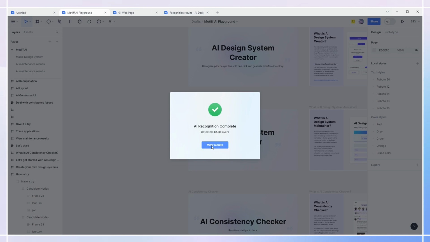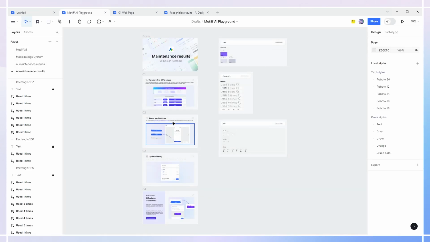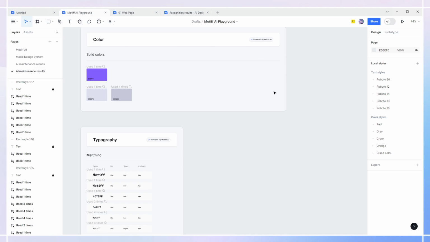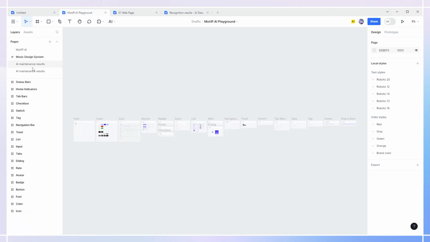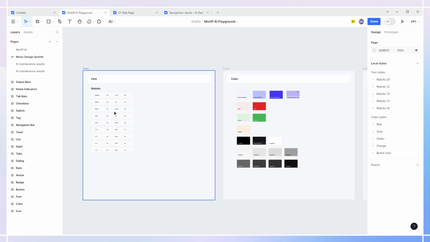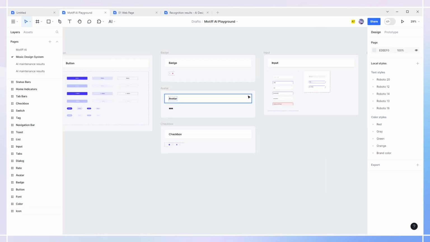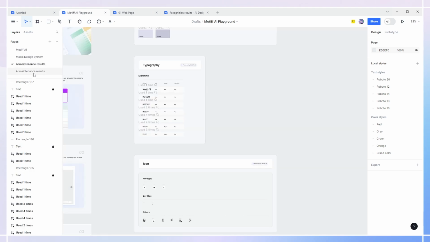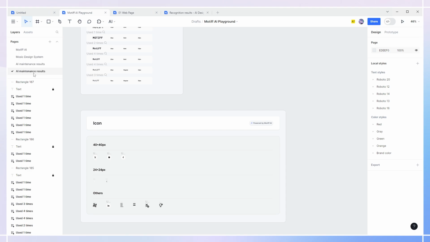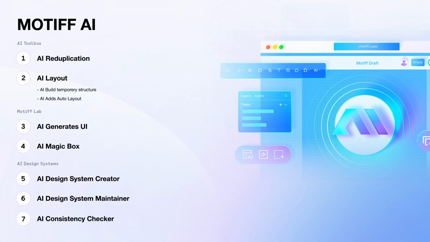Great, it detected 42K layers. Let's view the result. Okay, it suggested a consistent design system for us that we can definitely consider. Above here, you will see a complete design system, which includes typography, colors, icons, and much more. So it was also a very great feature that can make our progress faster. Let's jump to the last one, which is AI Consistency Checker.